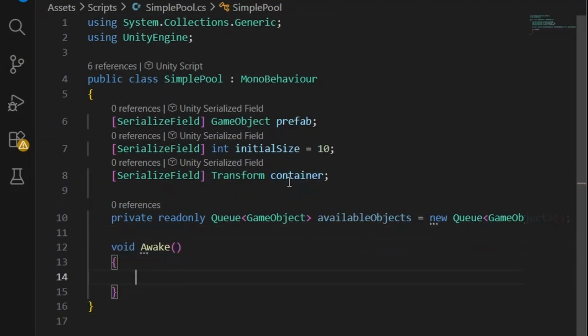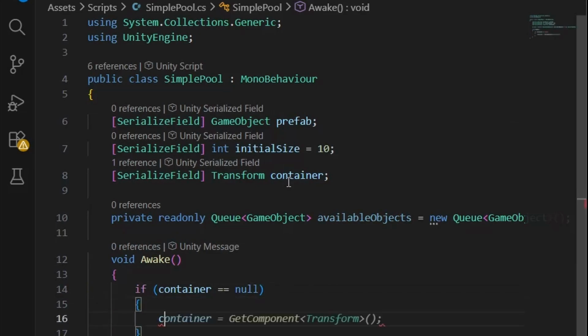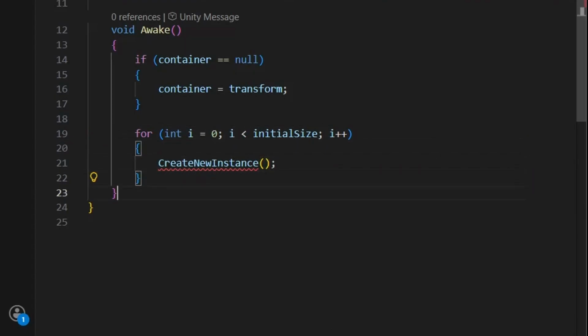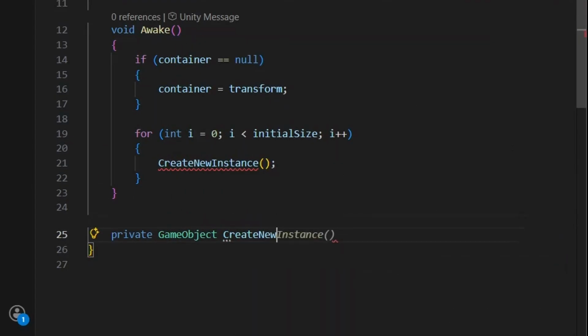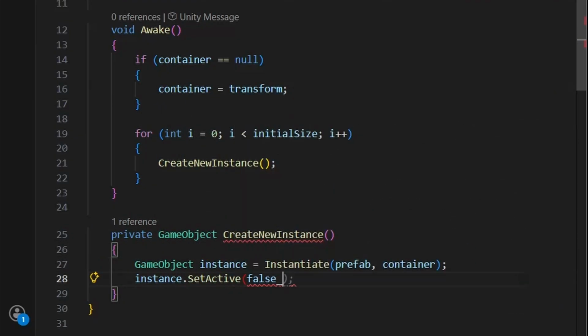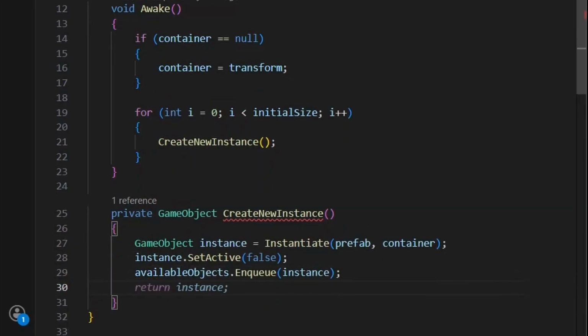We'll make our awake method say if container is null, container equals transform. And then we'll make a for loop here where we will create new instance. So let's create that right now. Private game object create new instance. Game object instance equals instantiate prefab container. Instance.setActive is false. Available objects.enqueue instance, return the instance.